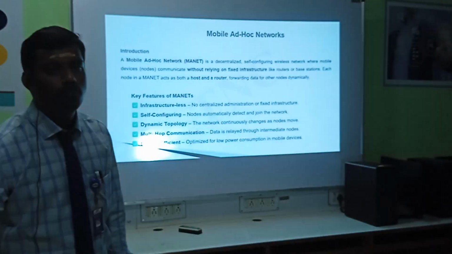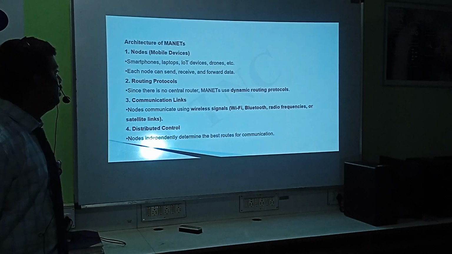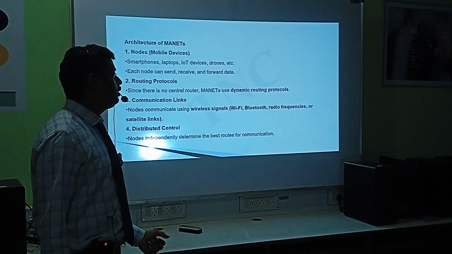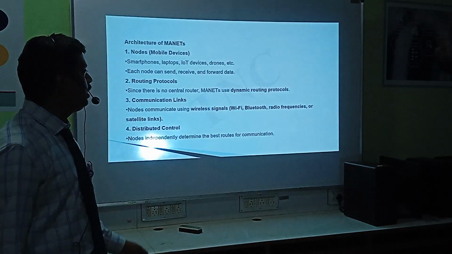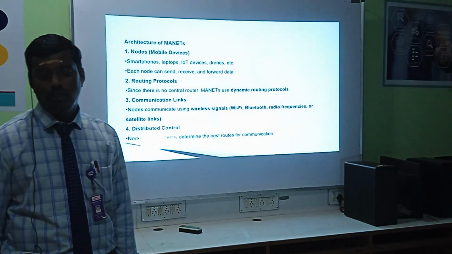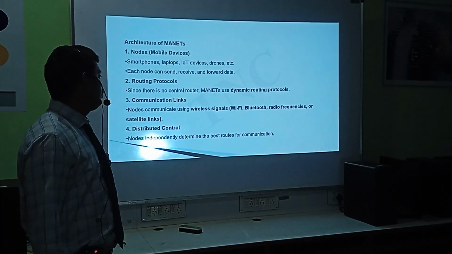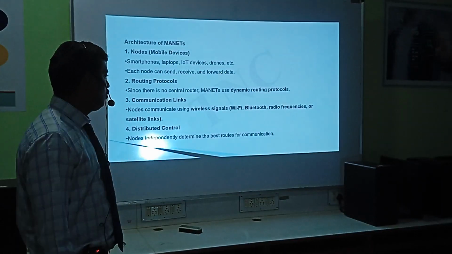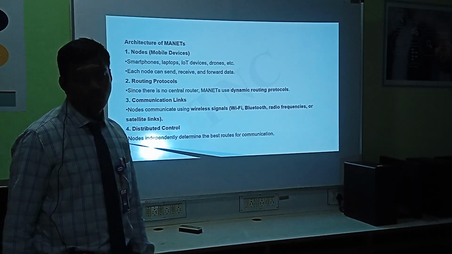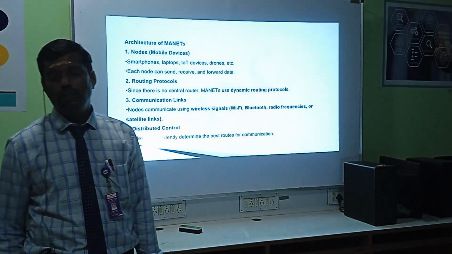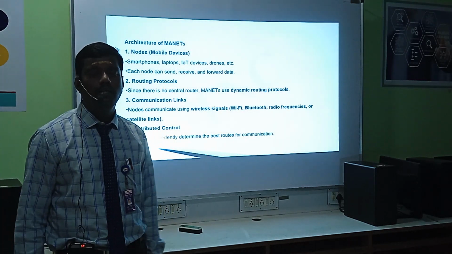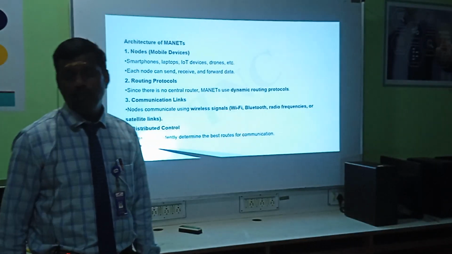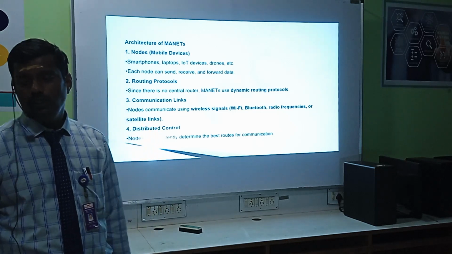Next, we'll see about the architecture of the MANET. The architecture has nodes, that is, we simply call them mobile devices: smartphones, laptops, IoT devices, drones, etc. Each node can send, receive as well as forward the data. The next one is the routing protocol: since there are no central routers, the MANET uses dynamic routing protocols. Then the communication links, where the nodes communicate using wireless signals by using Wi-Fi, Bluetooth, radio frequency or satellite links. Then the next one, distributed control: the nodes independently determine the best route of communication.